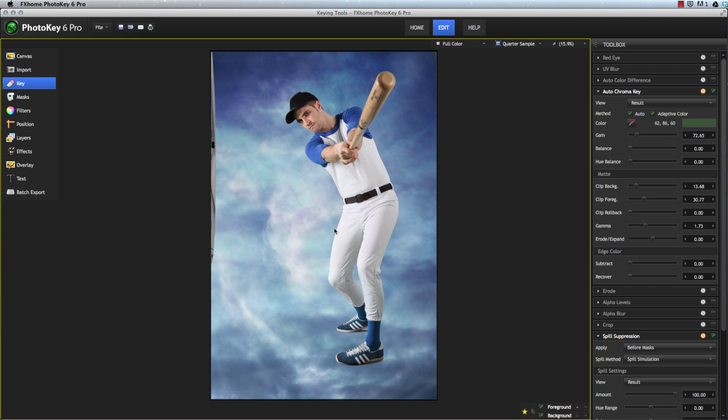If you have fine edge detail on your subject which might be damaged by the erode tool, then the edge color controls give us an alternate way to handle a line if one should appear on the edge of your subject. Subtract will examine any areas containing partial transparency and remove any traces of the background color from those areas. This can be effective for subjects that are meant to be transparent, like glass.